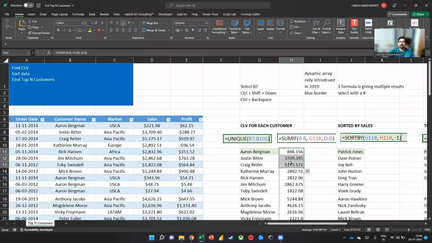Once you get this, now I want to sort the names as per the sales value. That means if the sales value is high, I want to see that name at the top. If the sales value is low, I want to see that name at the bottom. So we are saying that I want to sort G11, that is the name, by what column? By the H column, which is my sales value. -1 here refers to a descending order, which essentially means that the customer with the highest CLV or the customer lifetime value will come at the top of the list.